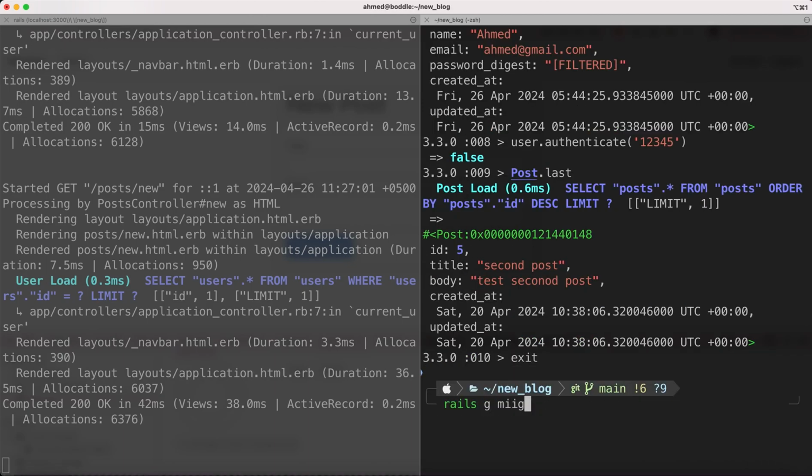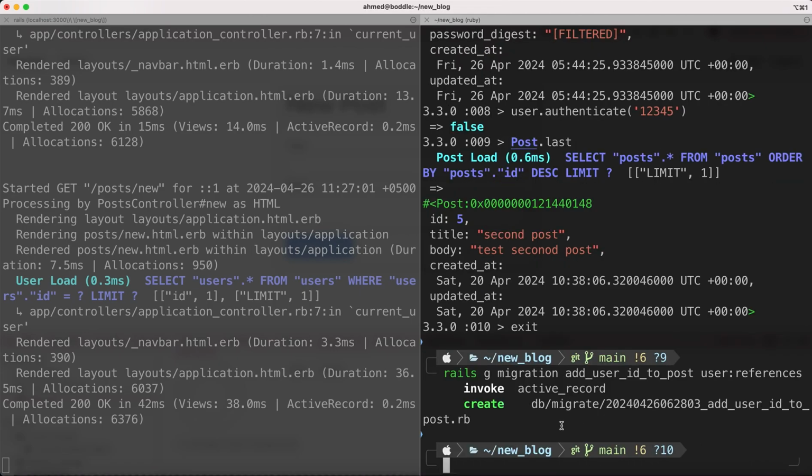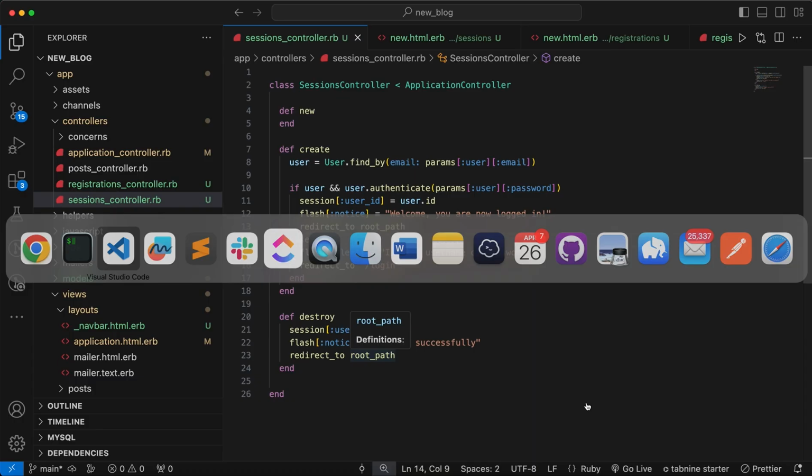Let's generate migration, add user ID to post, right, and then we can write user:references. It means that it will add the user as a foreign key. So if I hit enter, it created this migration. Let's copy it and go to the VS Code.